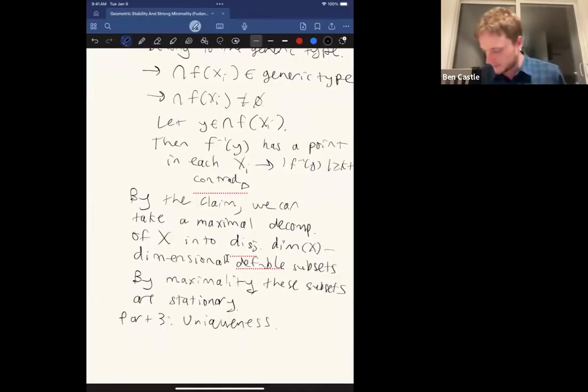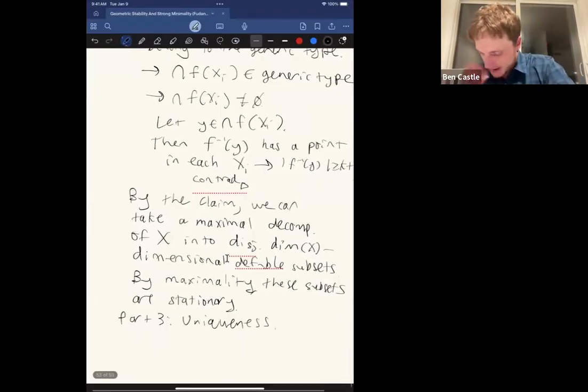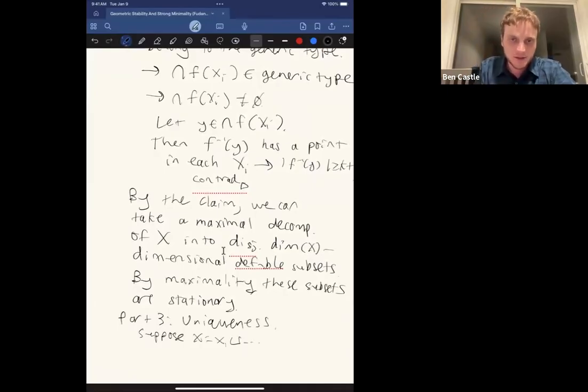This should be fairly straightforward, I think. So suppose we have 2 decompositions. So x is x1... I should find this in the notes and make sure I'm doing the same thing. Yeah, right. x1 through xm, and it's also equal to y1 through yk. Okay, so suppose we have 2 such decompositions.